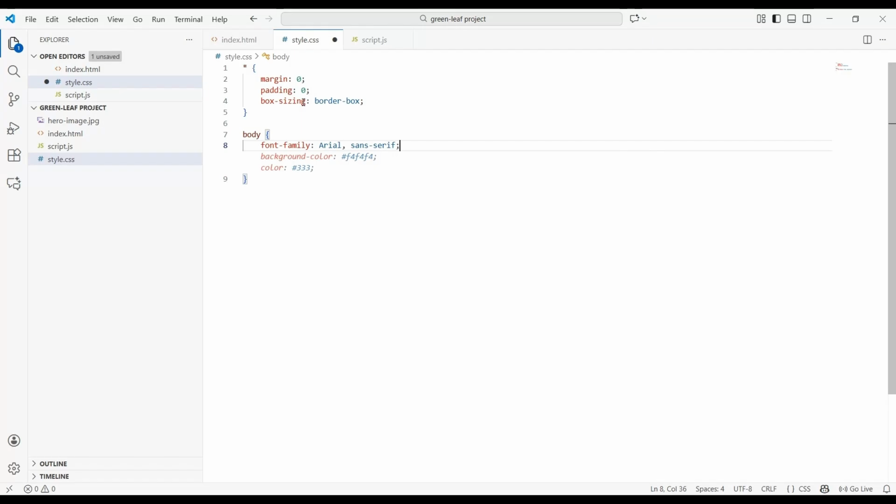Later, if you want, we can switch to Google Fonts for a fancier look. But for the moment, I think that's the best option to go for.